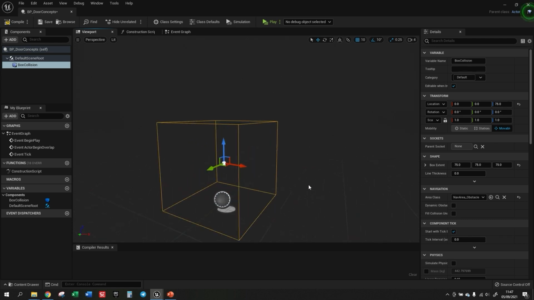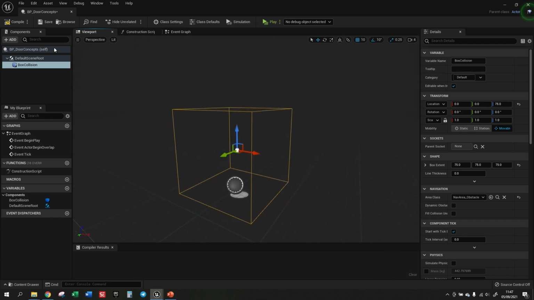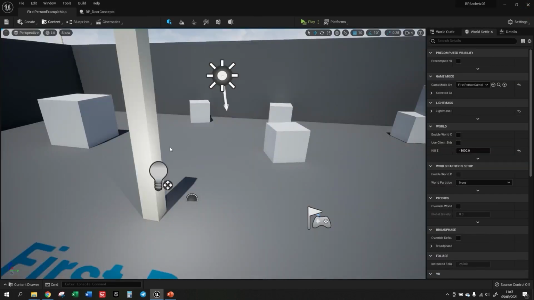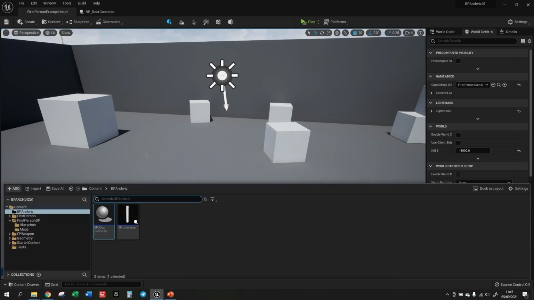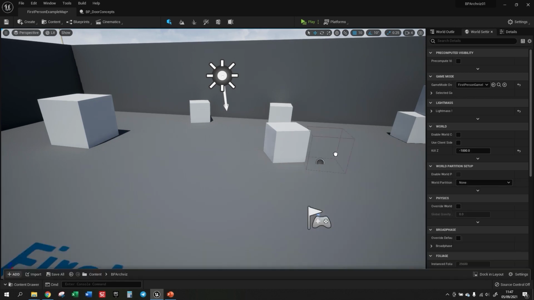So now we've created our box collision. Let's compile and save it. And now let's add it to the scene so that we can see it. I'll delete this. Okay, so now let's add it to our scene. Just drag it in.